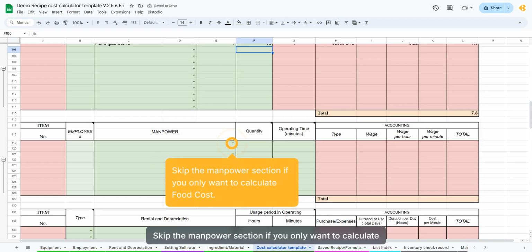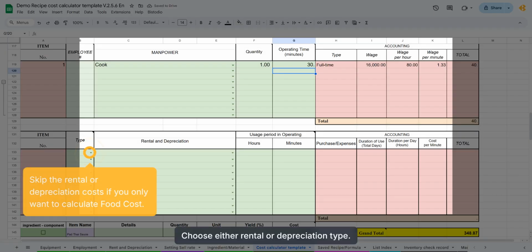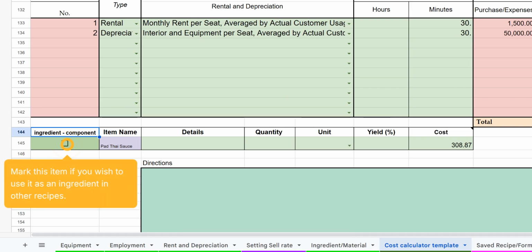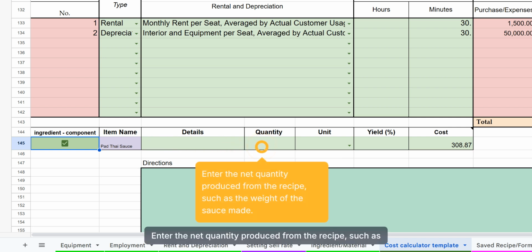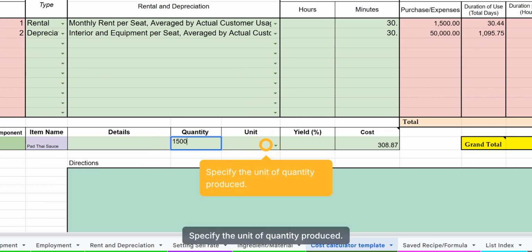Skip the manpower section if you only want to calculate food cost. Choose either rental or depreciation type. Mark this item if you wish to use it as an ingredient in other recipes. Enter the net quantity produced from the recipe, such as the weight of the sauce made. Specify the unit of quantity produced.